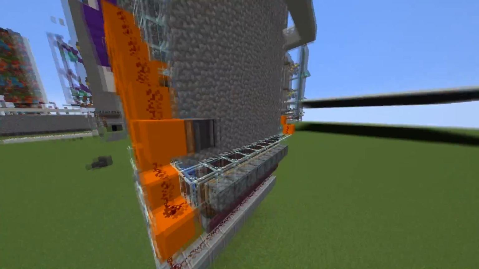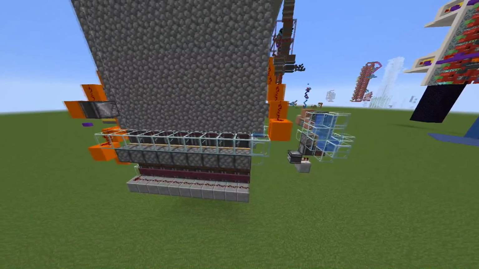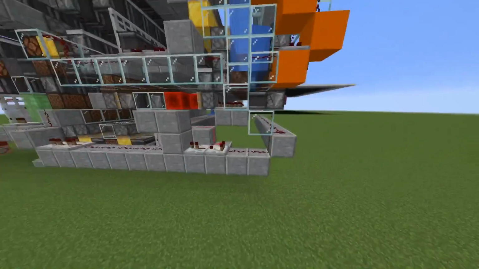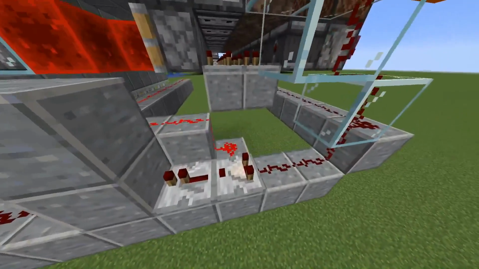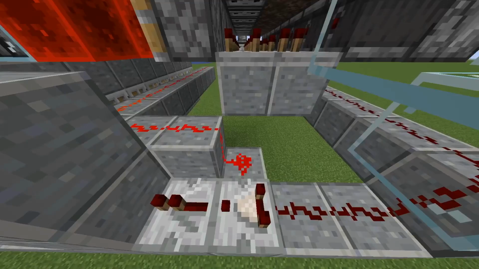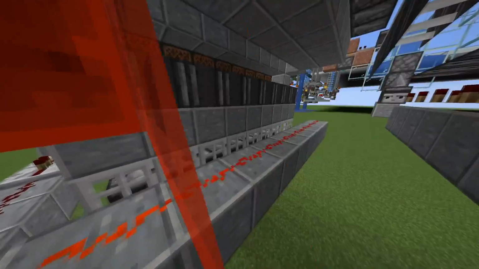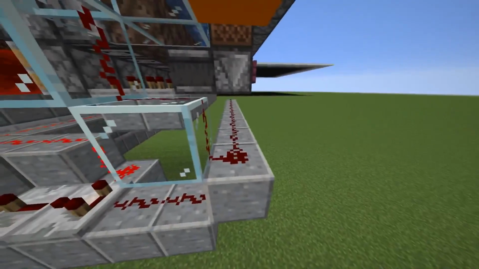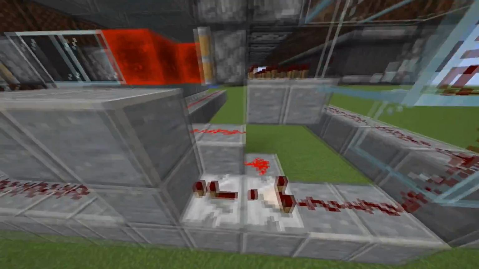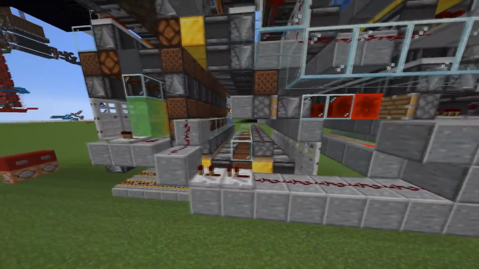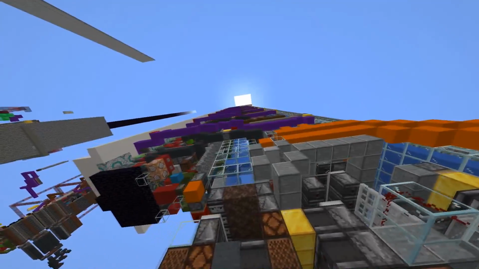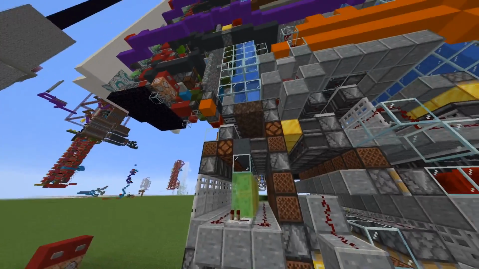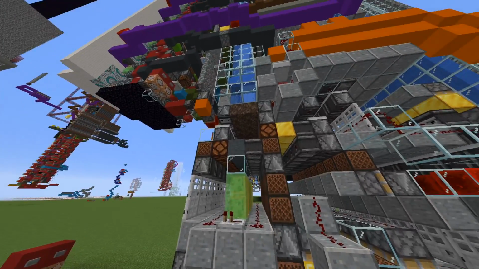Now that also means that we have to calculate whether to move the elevator upwards or downwards, and that's simply done by actually using the comparator for the intended purpose. We simply see if the signal strength of the floor it's currently at is larger than the signal strength of the floor it's supposed to go. And depending on that, we either send the signal in the upward signal line or in the downward signal line.